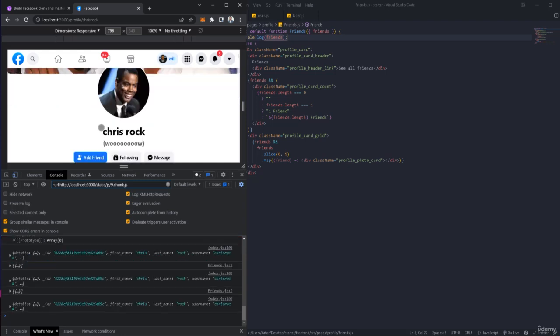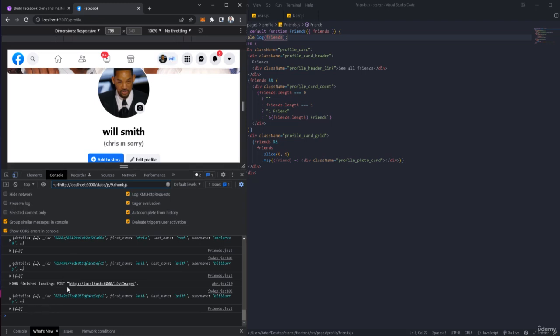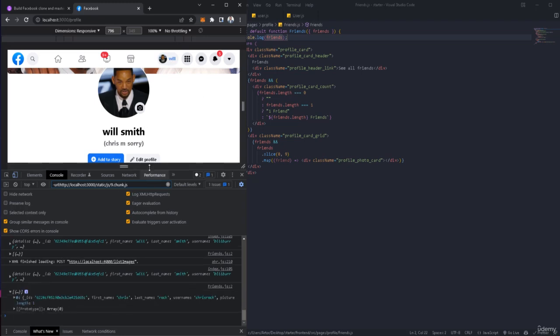Because now I'm in the Chris Rock. If I went to mine, then I'm gonna get the Chris Rock, because I'm in Will Smith, so right here it's gonna be the Chris Rock, because this is my profile. If I go to the other profile, it's gonna give me his friends, which is only one friend, which is me and him. I think you understand what I'm trying to say.